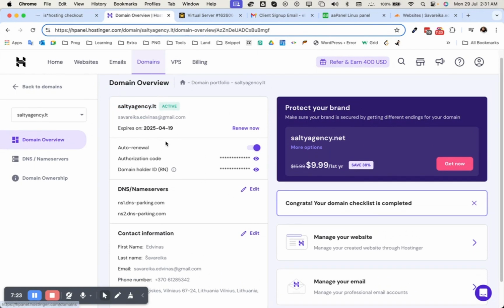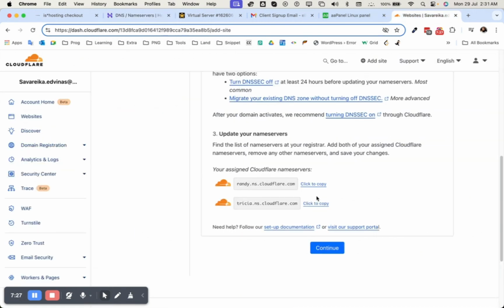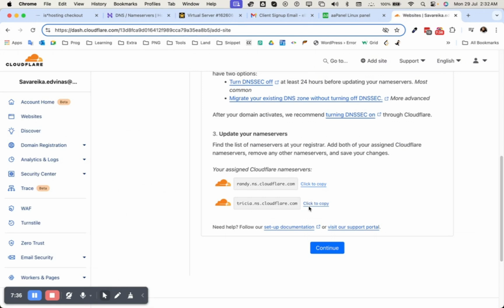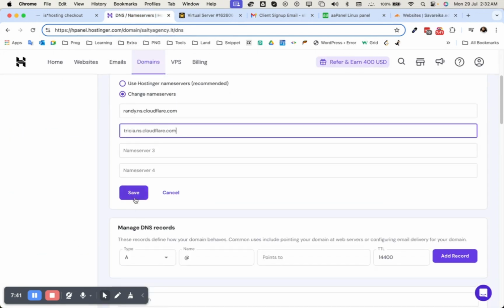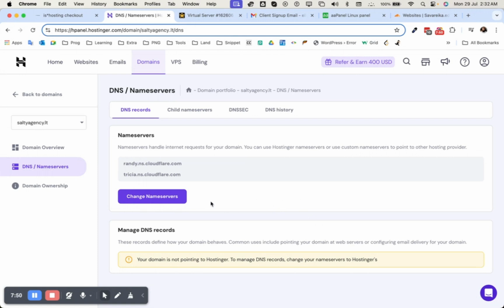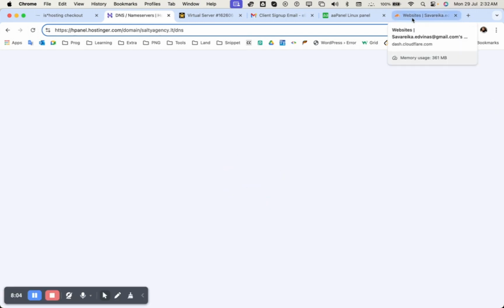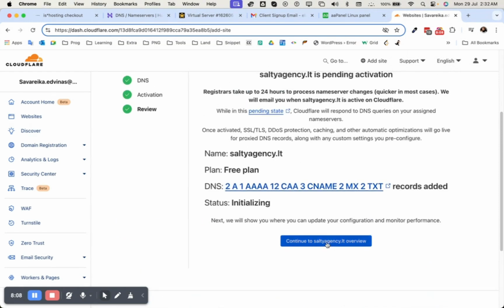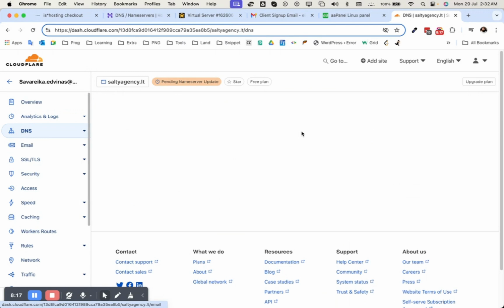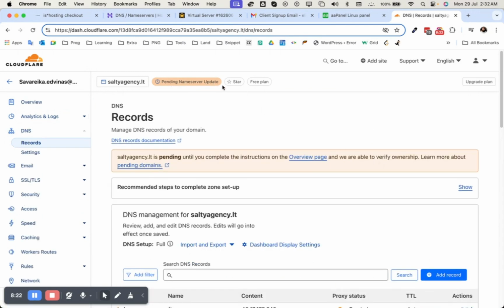So go to the domain and then the DNS name server. Change DNS. Click copy and save. Okay, although it's showing 24 hours, in most cases it will not take so long, so it will be updated in a while. So let's wait for the update, but we can continue the configuration. So go to the DNS settings, pending name server update. It will be updated once the name server propagation is complete.